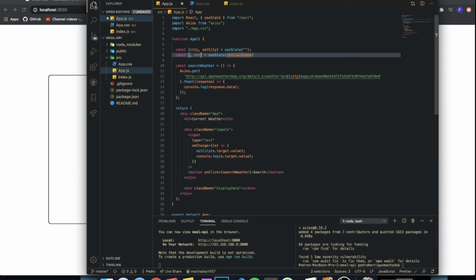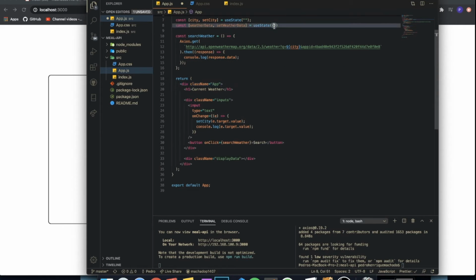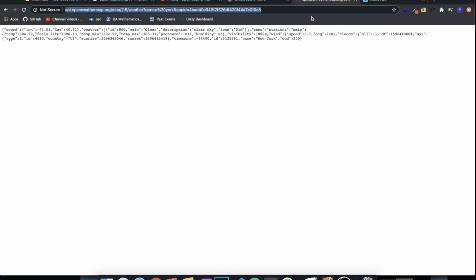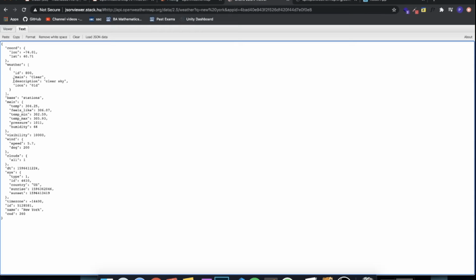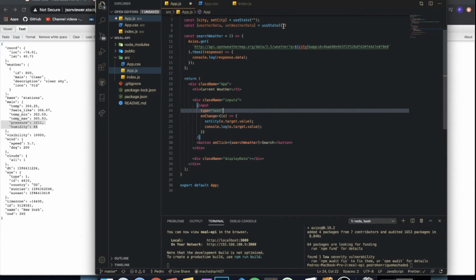So let's think of it. It's weatherData. So let me set weatherData. Wait, I wrote weather wrong. So weatherData, and this is actually going to be an object. What do we want from this? Let's stop to think. We decided to get the description. So we'll have the description, the temperature, the minimum temperature, the maximum temperature, the humidity. Okay, I'm going to make this one by one. So let's set the empty object.